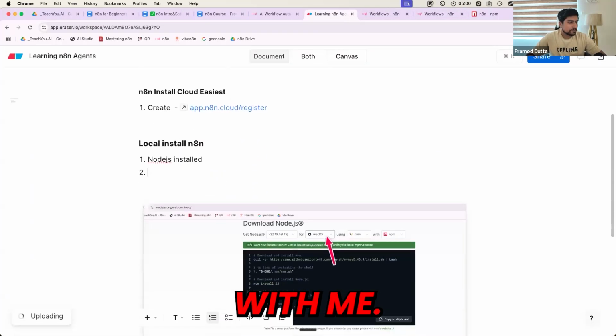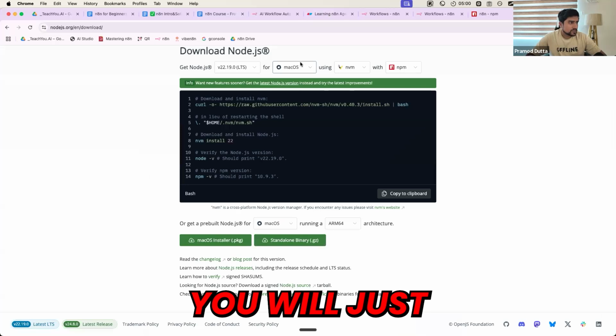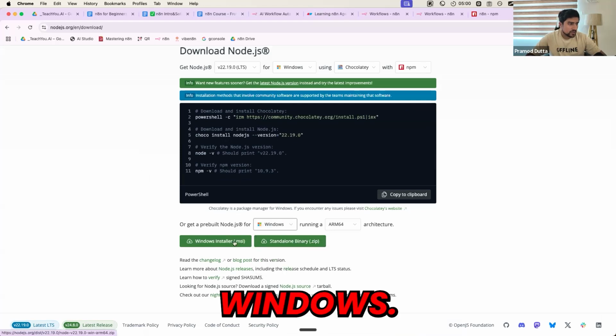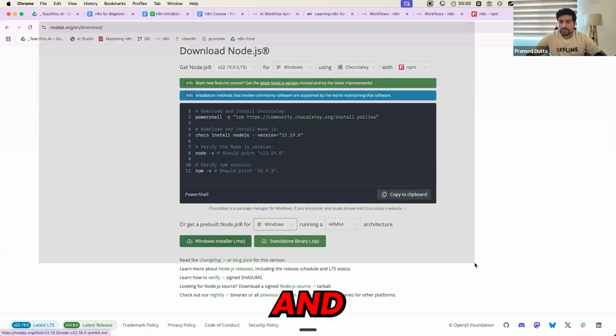Is everyone with me? If you are using Windows, you will just use Windows here, and you will find an MSI file that you can also download and install.